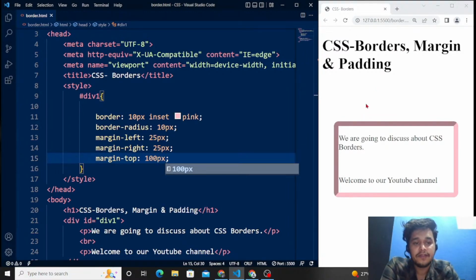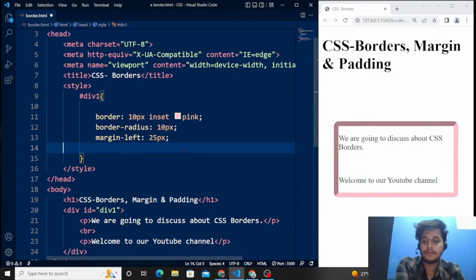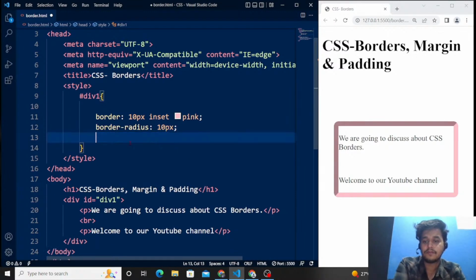We have 100 pixels over here on the top hand side of a box, right? So this is how the margin property actually works. For margin, negative values are also allowed. Like if we are writing over here, let's remove it. Let's remove everything. Save it.